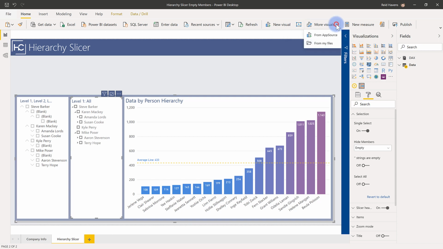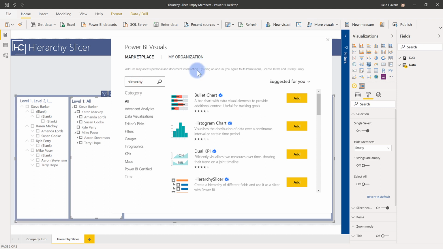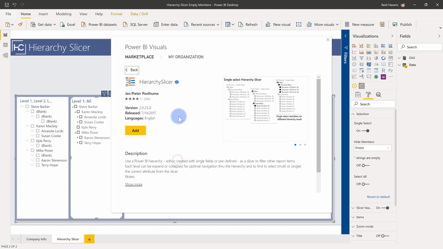All you have to do is come up to more visuals, go to from AppSource, search for hierarchy, and it is the hierarchy slicer right here. It's been around for a few years, and for the scenario I'm describing about hiding empty members, it does the job perfectly. So my recommendation for the moment is, if you have hierarchy levels like this that need to address those blanks and have them removed from the list, this is a very good alternative to the native slicer, which has more robust features built into it versus the default one. My hope is that someday hide empty members will come to the default slicer, but until then, this is a nice backup and alternative.